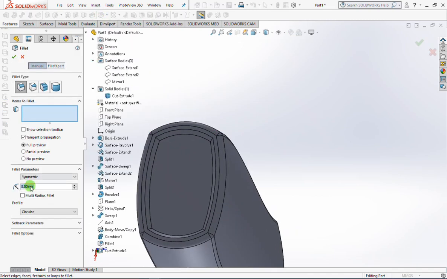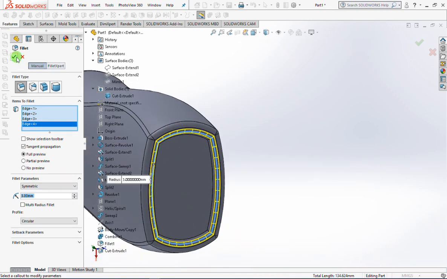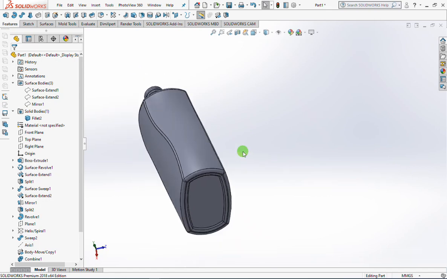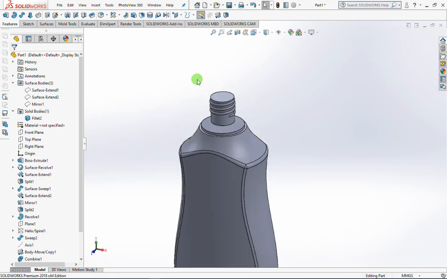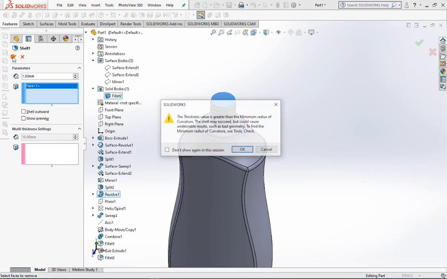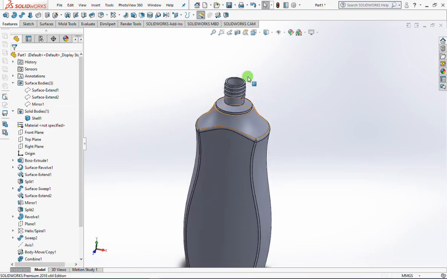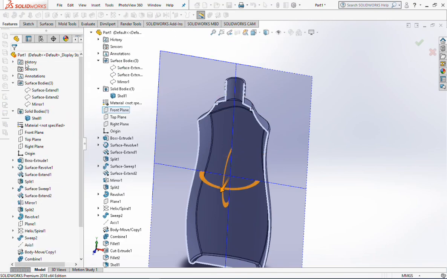On the Features toolbar, select Fillet, set Fillet at 3 mm, and click 4 edges, as shown in the drawing. On the Features toolbar, select Shell, set Thickness at 1.5 mm, and click Top Surface to remove. Then click OK. Now, you can see the solid body became a thin body.